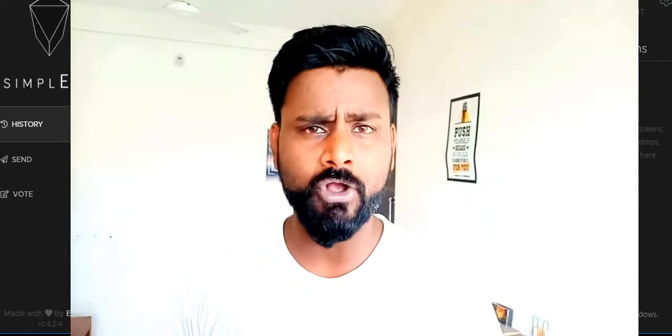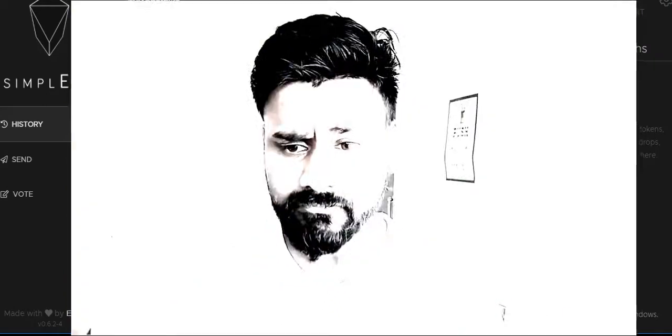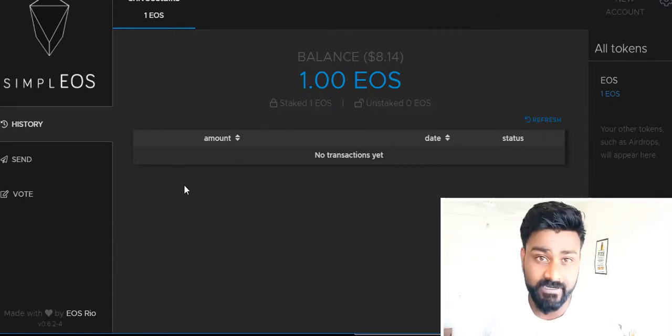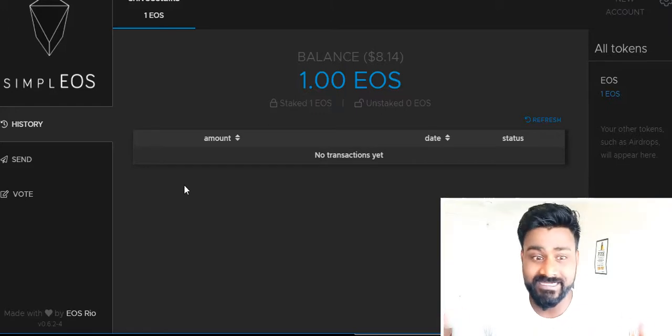So let's go ahead and talk about what the features of the Simple EOS wallet are. Now, this is how the home page looks, right? So in case you are somebody who already participated in the EOS token sale, at the home screen, like I said, I can't show you.